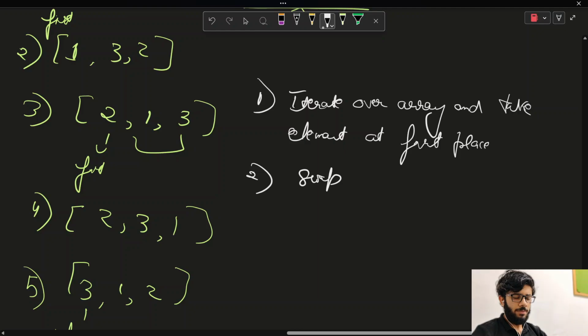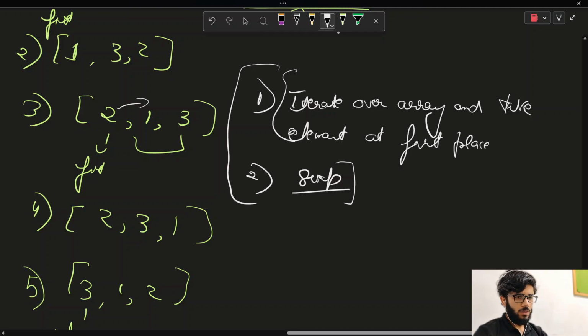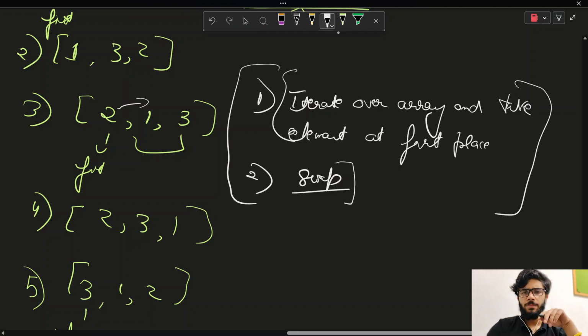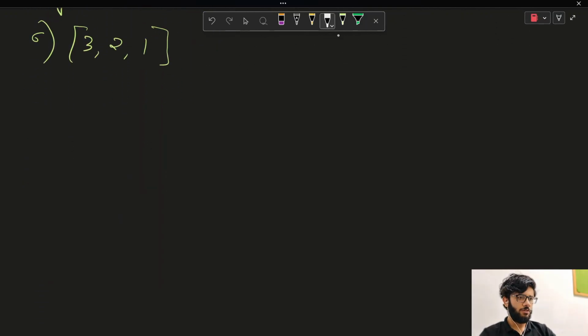It means a swap should happen. Iterating over the array and swapping, these are the two things which should happen. But the swap should always happen with the next one, not the, in this specific problem. So we have to do this step recursively. Now let's think about the recursive approach.